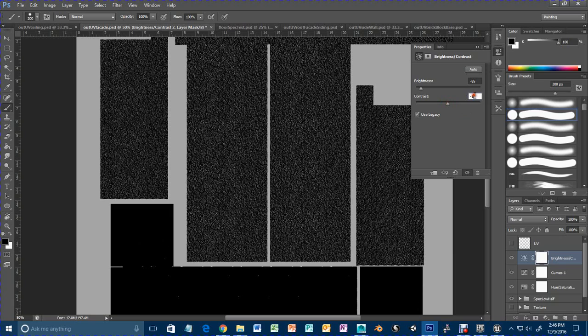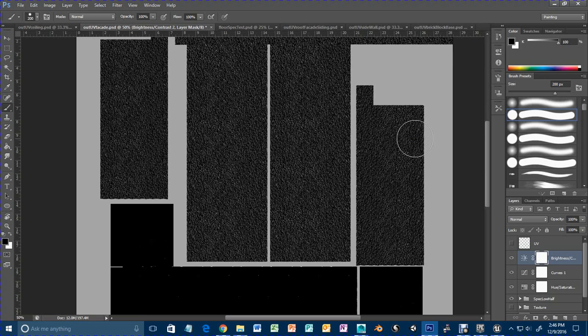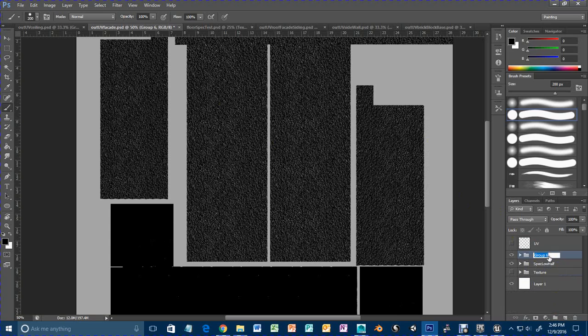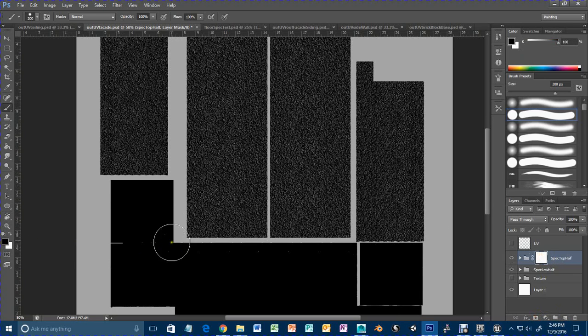So I'm actually going to leave the contrast at 1. But if it was going to be wet, like if we were going to have a rainy scene, we would probably bump that contrast up to get some more of that flakiness in there. And then we'll do that as spec top half. And I'll throw a mask over it, and we'll mask out this stuff down here.